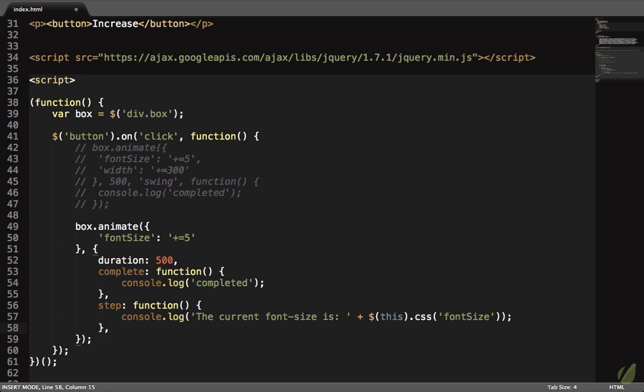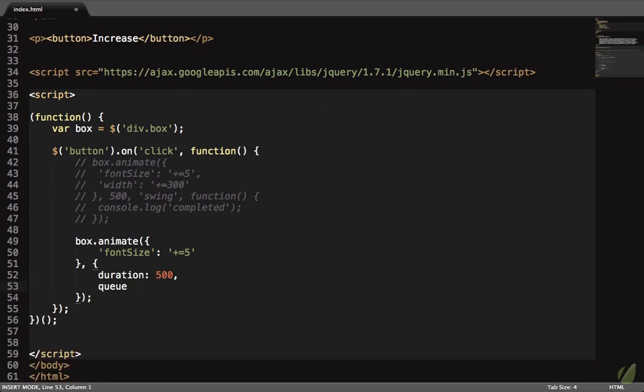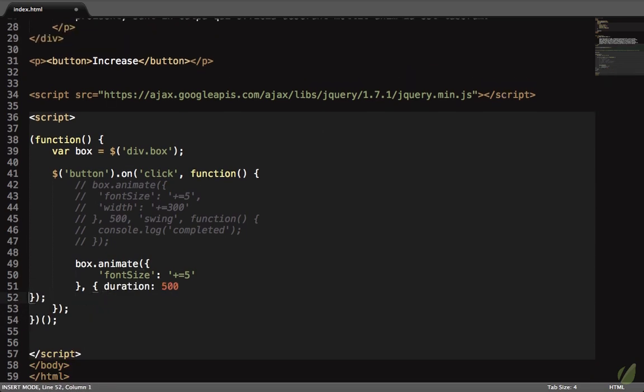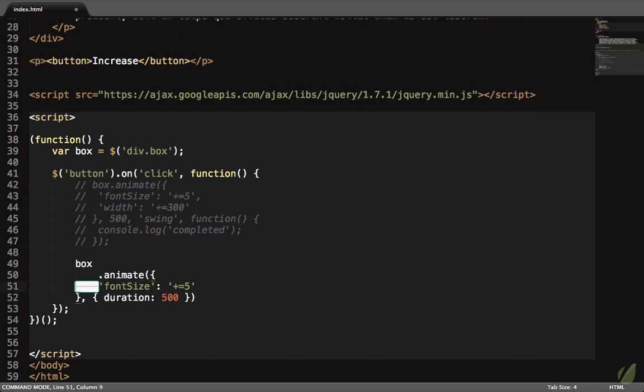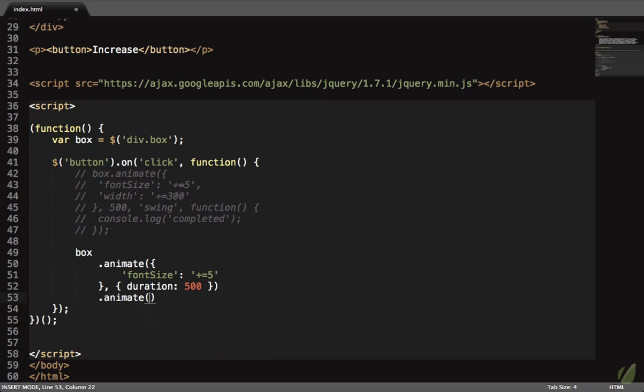Now there's also another option you can pass called queue. And let's take a look at this one. I'm going to delete these because we're not going to be working with them. We'll keep the duration though. Now we can stack the animate method. So if we want to do another one, and let's clean this up just a touch real quickly, we can once again animate, and this time we will say font size. Once again, we will plus equal 10 this time, and we're going to do that over 500 milliseconds.